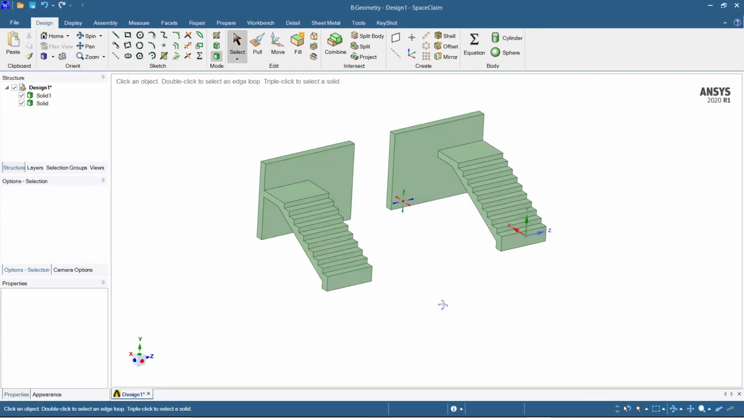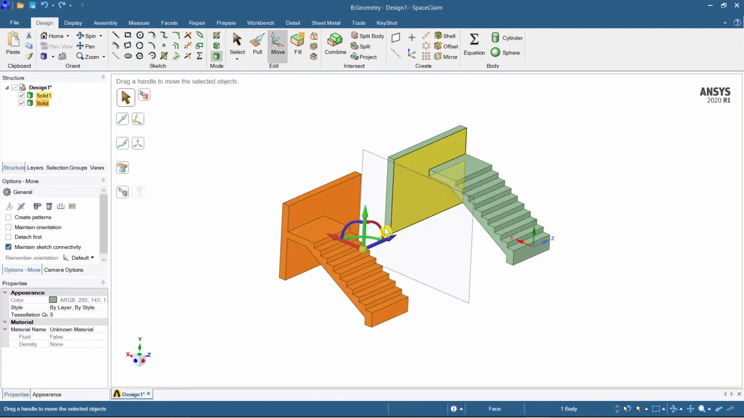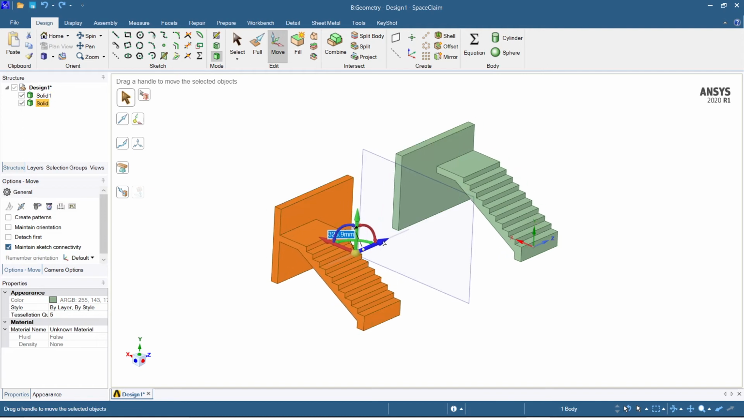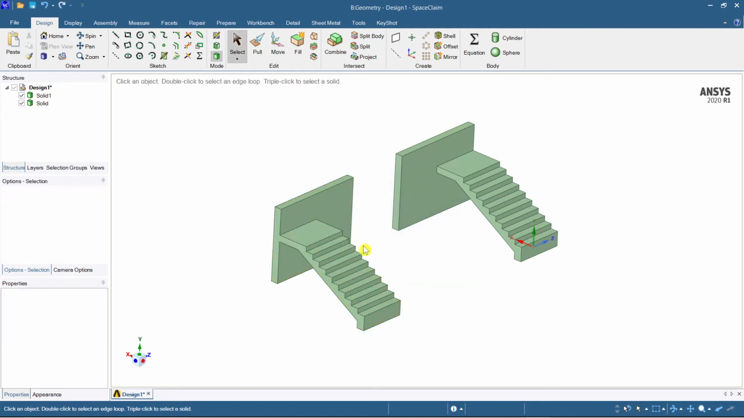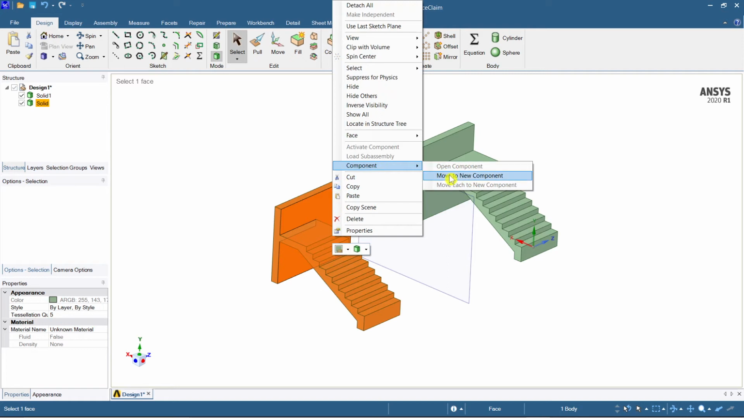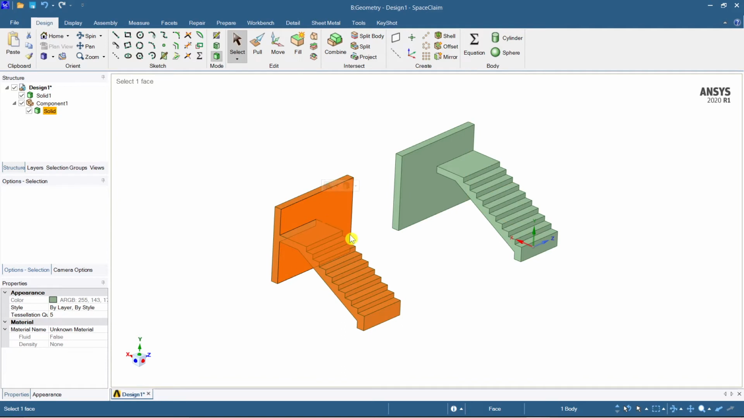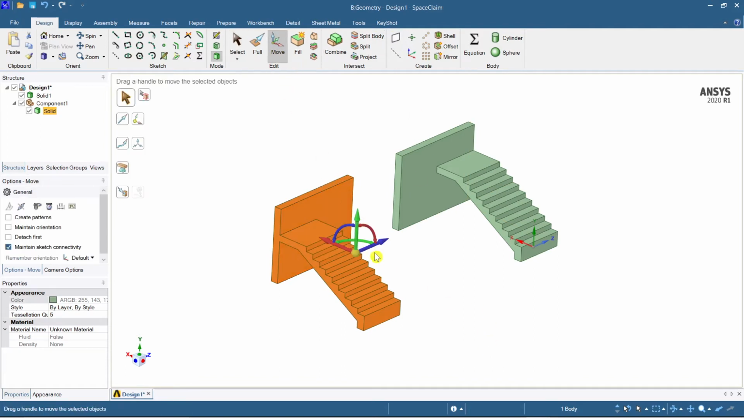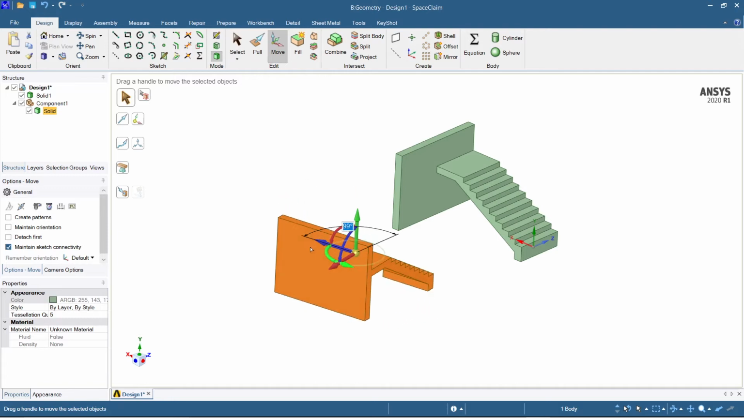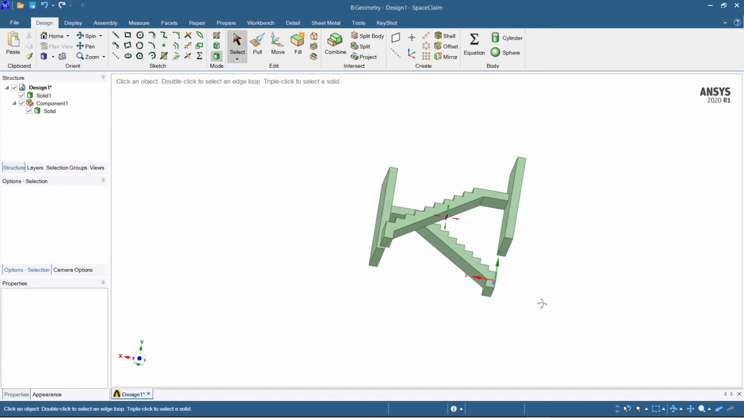Let's see how we can create this. If I move this object here, you can see both of them are simultaneously moving, and I don't want that to happen. So I'm going to select this entire model, right click, component, move to new component. Now the entire thing is a new component. Now I can use move and rotate this component back by 180 degrees. So fine.